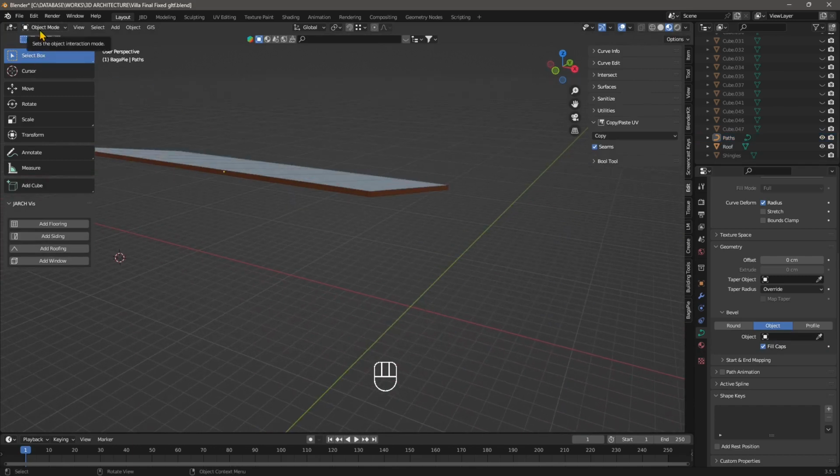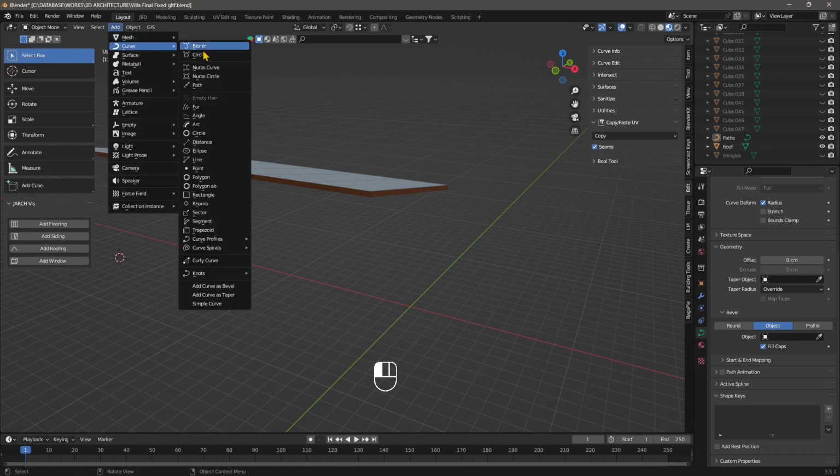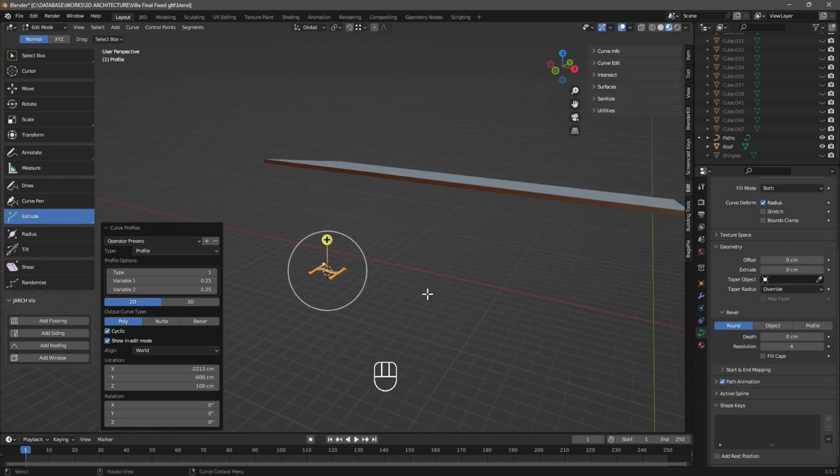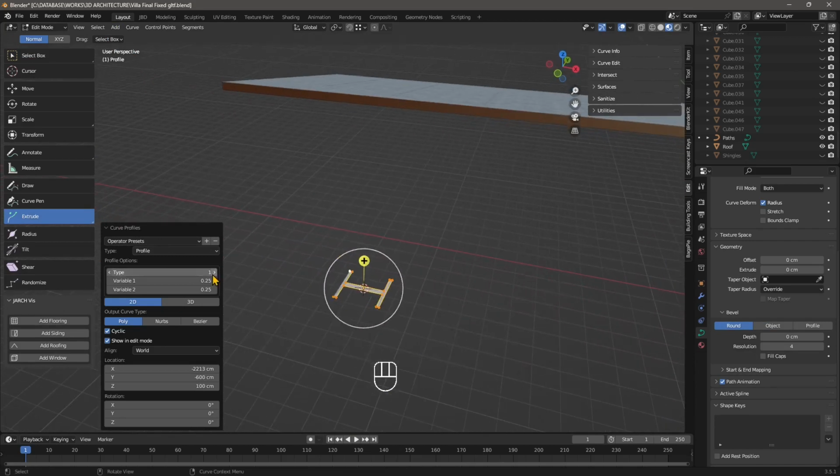So I will go to object mode, and then let's go to add curve. And if you activated the extra objects as we suggested at the beginning, you should find here somewhere in the extra objects curve profiles. Here you have arcs and other stuff. What we want is profile. Okay, now you can see it created the first profile, which is an H shape profile. You can also change this to a T shape, and these are all the most important shapes in terms of beams and columns in architecture.